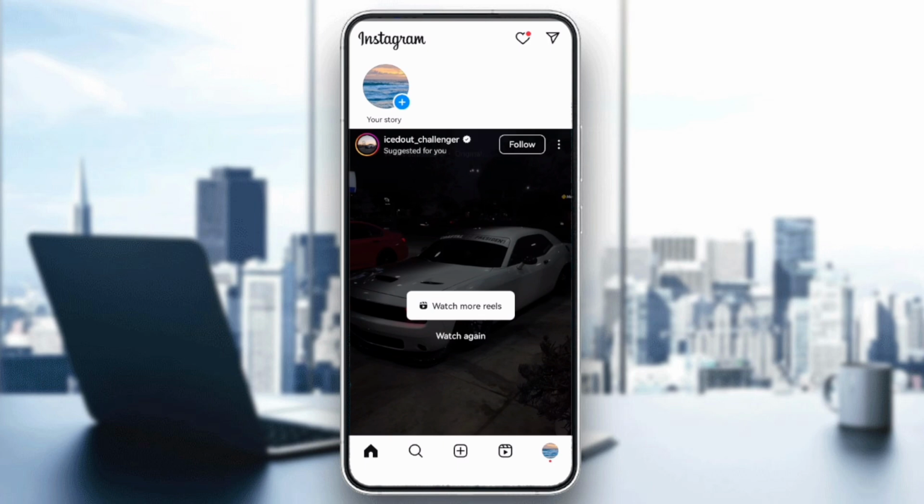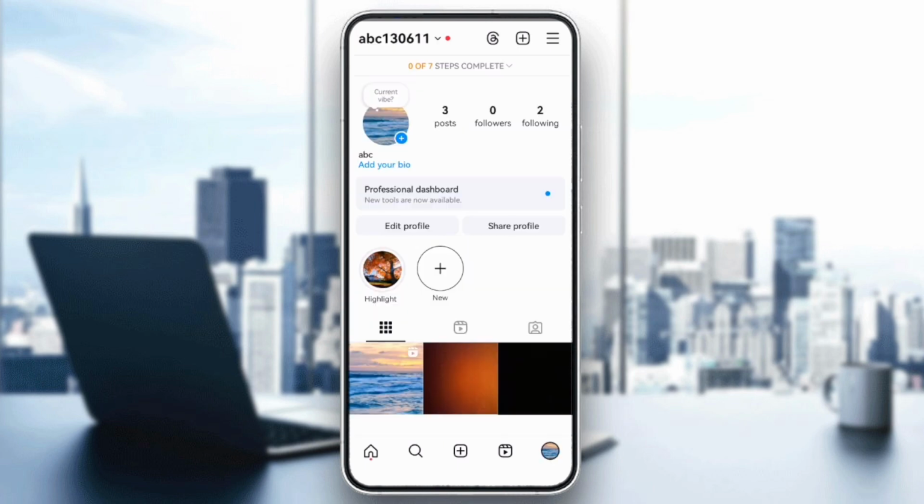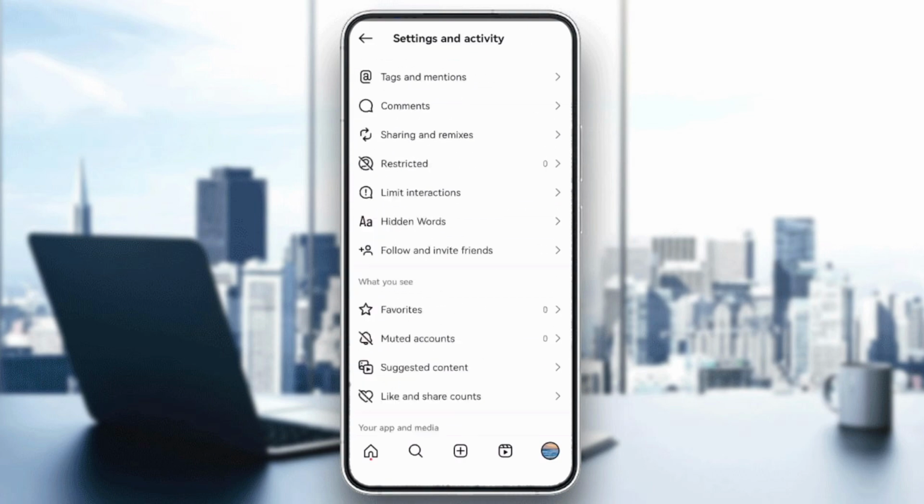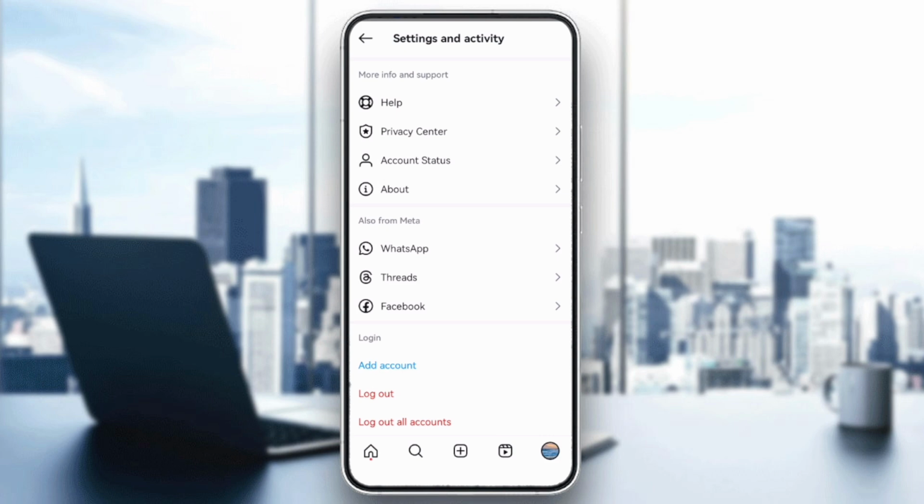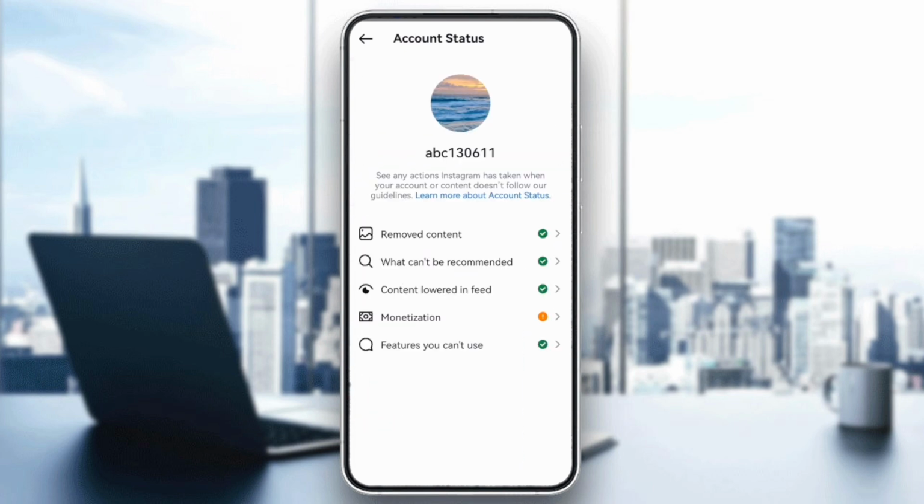Open your Instagram app, go to your profile, then settings, and scroll down to account status. Then review the details of the violation. If you believe the decision was made in error, you can appeal it.